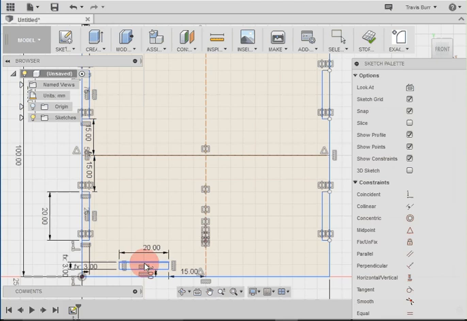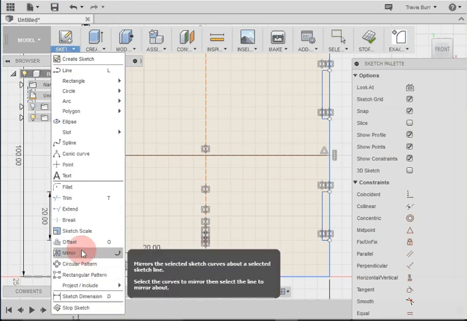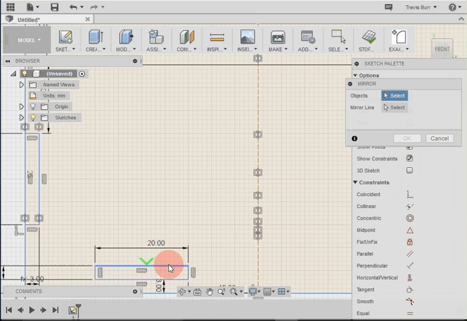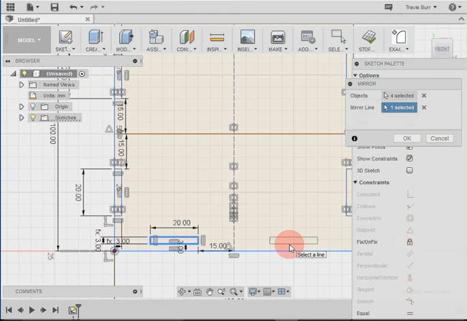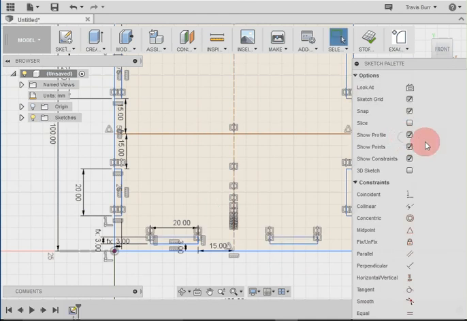So now we need to take this tooth, bring it over to the other side. To do that, we're going to go sketch and mirror again. Click on those lines. We're going to click on select for mirror line. Select that center line again, and there's the other one showing up. Click OK. And now we've got our two boxes. So we'll go stop sketch, and that'll be the end of this video.